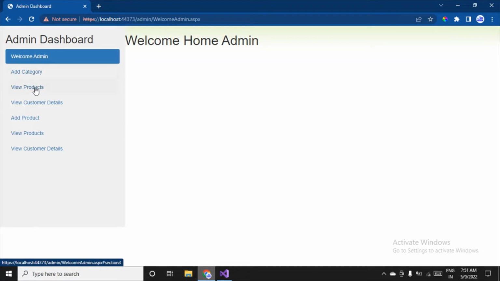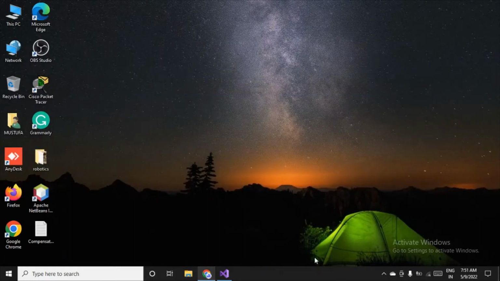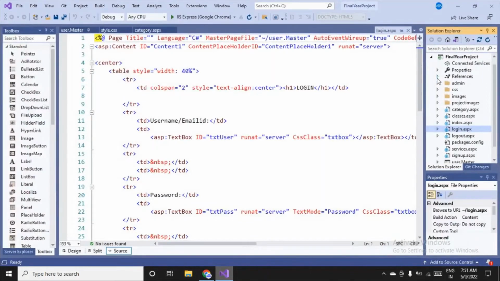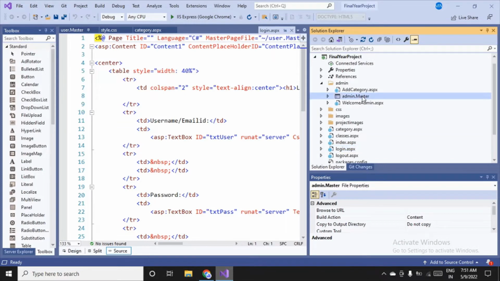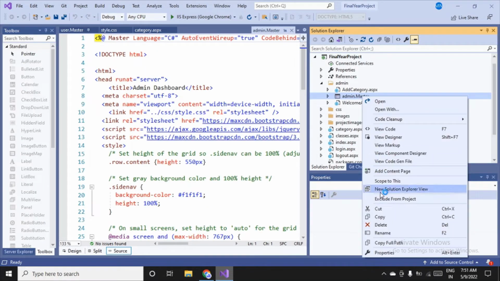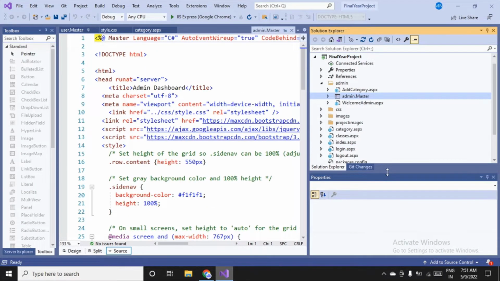So after this add category, I want to have one more page here, add products, instead of view products here. So let's see how that can be done. This is the admin dashboard, right? So we can go to Visual Studio, go to the admin section, right click on the master page, and add one more content page here.